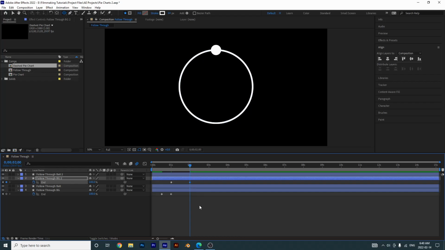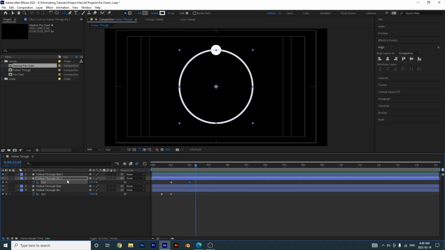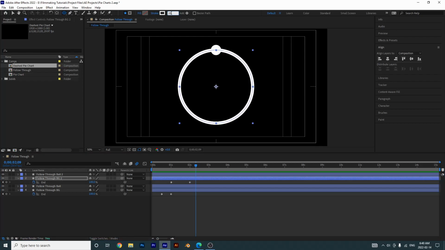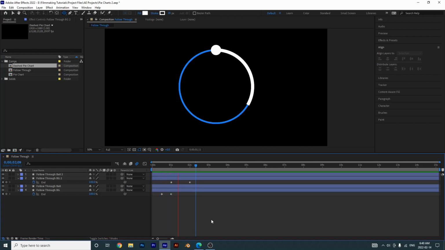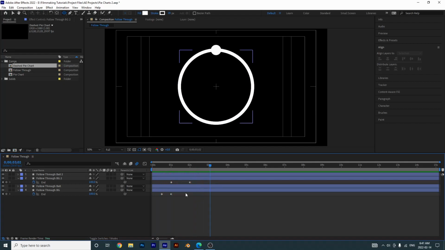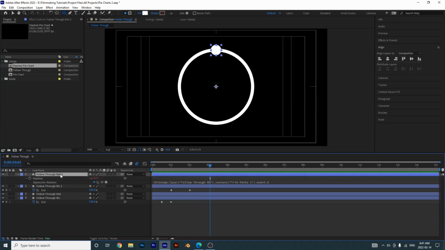And if we play it back now, we have this. And we can make this stroke a little bit bigger. So we'll do, let's say 28. And if we play it back, we have this. Now notice how our ball is not following our white line. So what we're going to do is we are going to open up our expression right here. So EE. And we see that right here, it says follow through background. And this is the one right here.